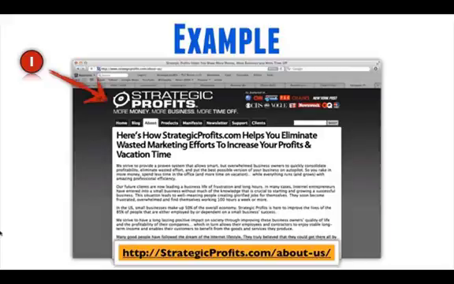Item number one is that there's a strong branding on the page. So this example is Strategic Profits, Rich Schefren's site. And he very clearly conveys his brand on that site. It's very easy to find, very prominent, simple, and makes an impression.